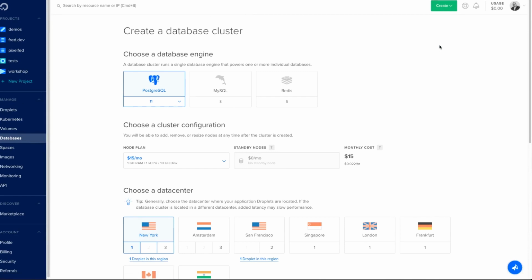First thing I need to choose is what engine I will use. You have access to PostgreSQL, MySQL, and Redis. For that demo, I will choose MySQL. As you can see, we support version 8. And when we support more versions, you're going to be able to select the specific version you want to install.